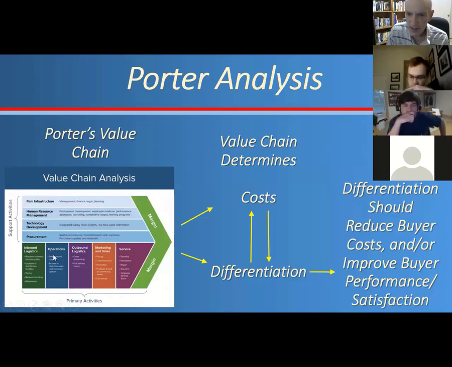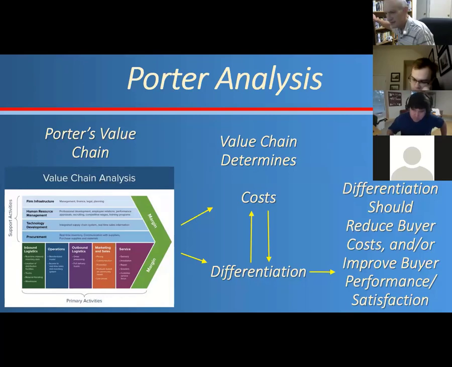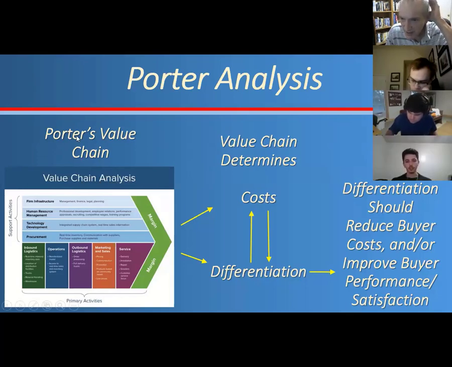So the value chain analysis says there's things that firms do. Now, Porter did this many, many years ago. I doubt any of y'all have done value chain analysis in your classes. Has anyone ever seen value chain analysis in a class? Not hearing any yeses. So it sounds like not in depth, maybe high level.